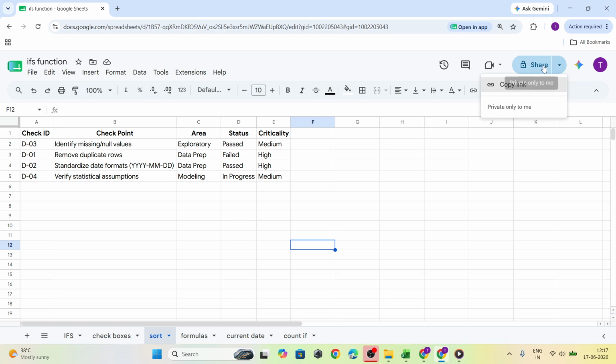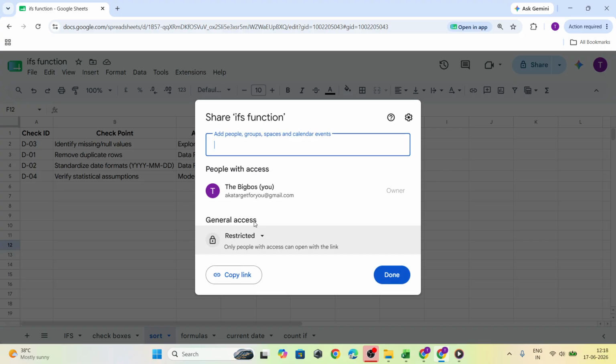In the sharing window, you'll see a section labeled Share with People and Groups. Here, type the name or email address of the person you want to add. As you enter their information, Google may suggest contacts you've shared with before, which can make the process even faster. Be careful to choose the correct contact so your sheet is shared with the right person.